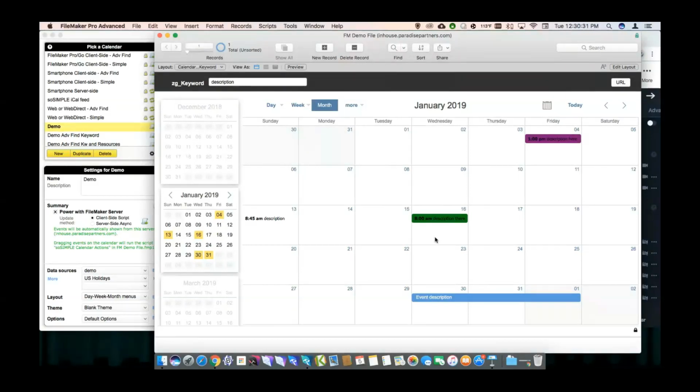So what happens is soSIMPLE typically goes off to the server and grabs a bunch of events based on the criteria in the URL, including the date range and a filter from the URL, and then it returns those events and displays them on your calendar. So a lot's going on under the hood.